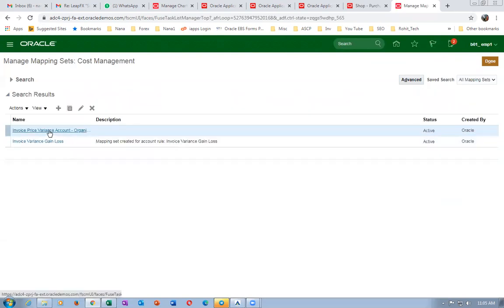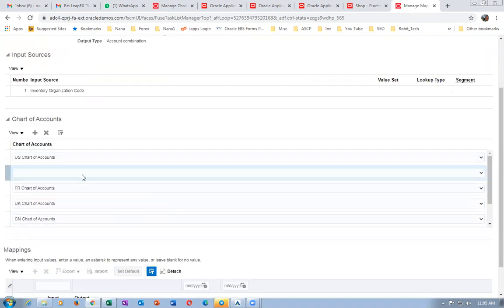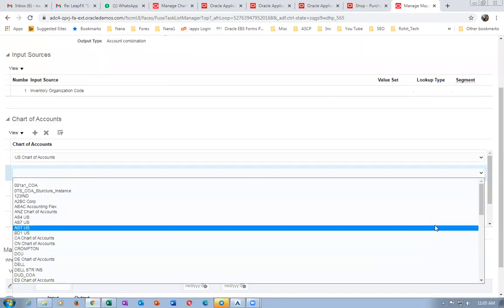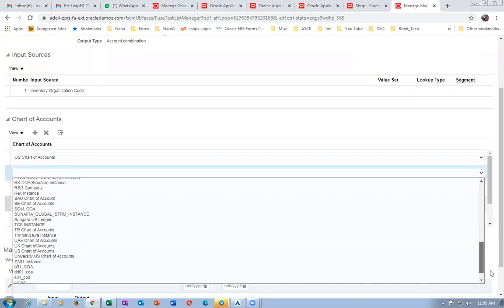Invoice price variance, organization I'm going to give it now. This is a liability account, remember? No, it's an expense account. It's not a liability account. The variance is an expense account actually. Talk to the financials; they will tell you all the accounts of what it has to be.